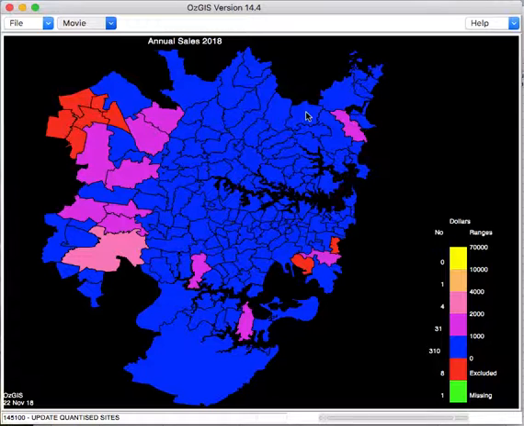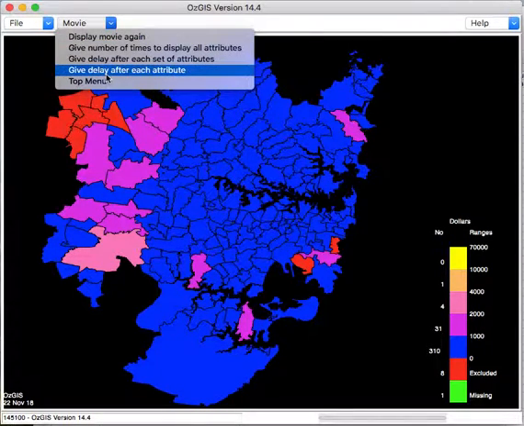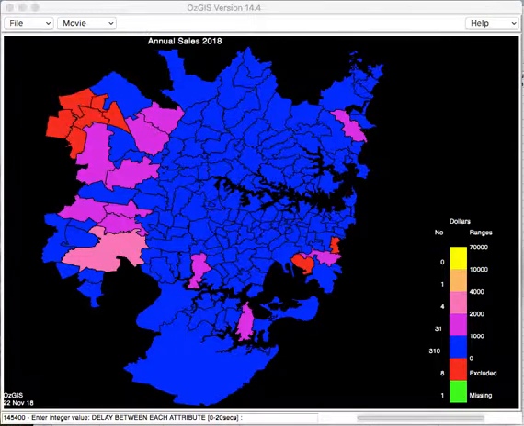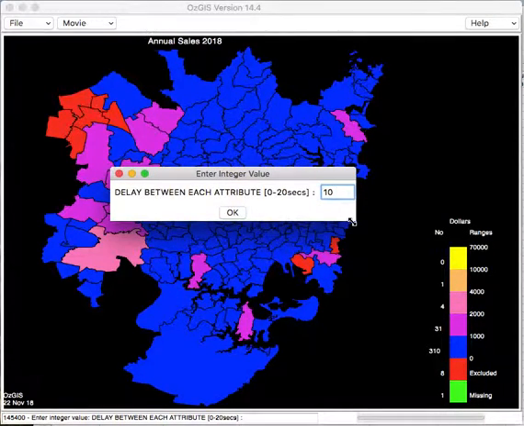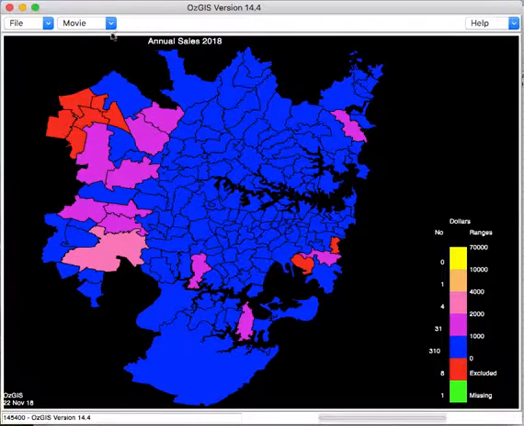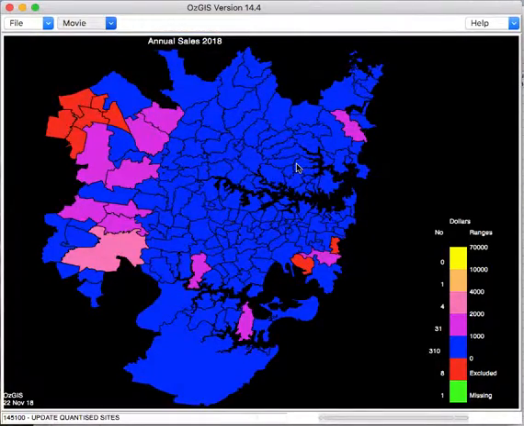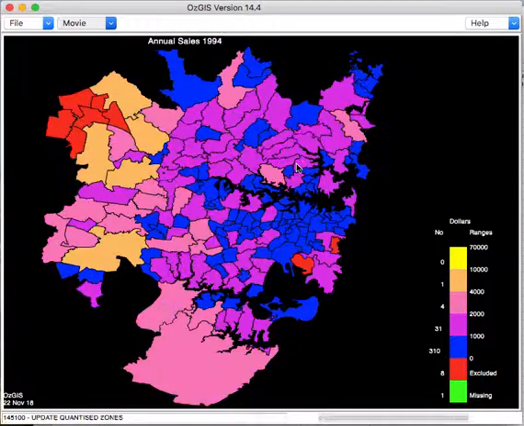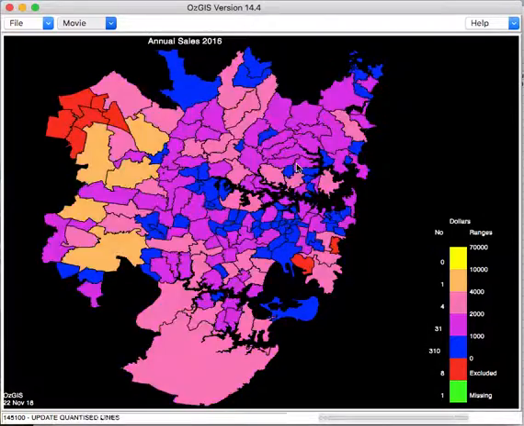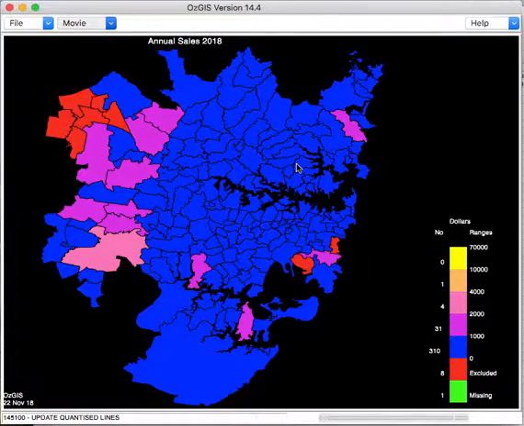Wait our 5 seconds, and we're finished. So we can change, for example, the delay after each attribute and make it 0, and display our movie again. And now there's no delay, and it's running through quite a lot faster. You've still got our 5-second delay at the end, and away we go. So there you have display of movies.